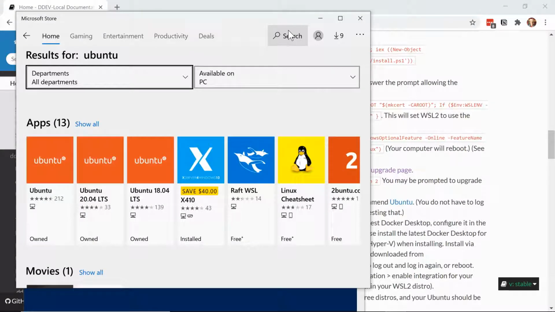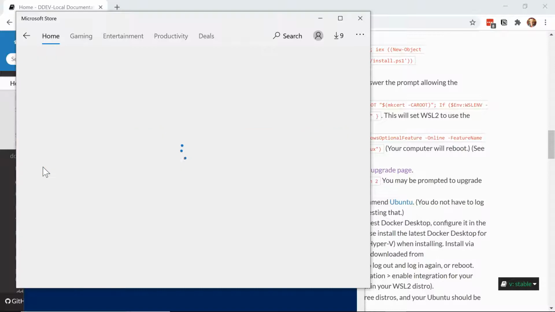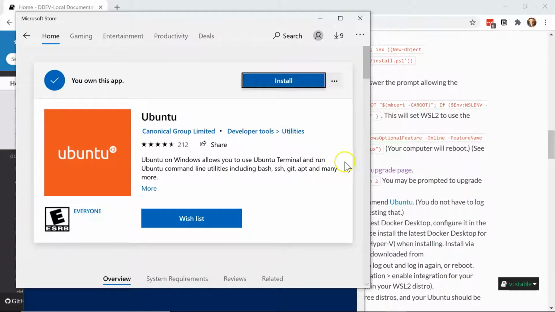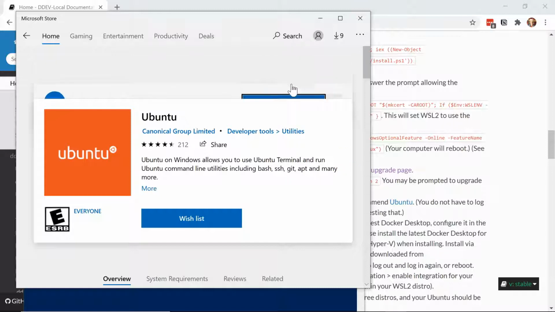So we're in the Microsoft Store. You see that there's 3 things that pop up right away. Ubuntu is actually 20.04. Then there's a separate one that's 20.04. And then there's 18.04. I'm just going to go with Ubuntu because it's easier to type. So we're going to install that.